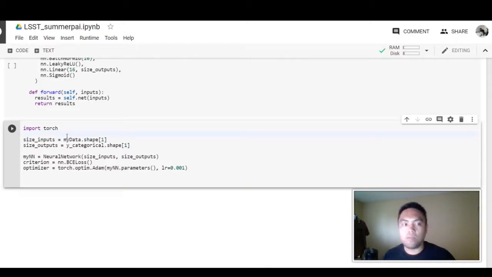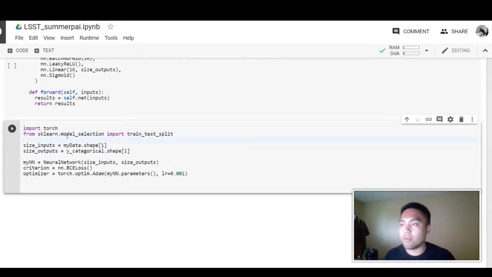And then I also want to import something from a general machine learning library called sklearn. We're going to import the train test split. sklearn is a general machine learning library. The difference between PyTorch and sklearn is that PyTorch is a deep learning library, which is a subset of machine learning. So sklearn will have other types of algorithms such as support vector machines, but really we just want this thing called train test split.